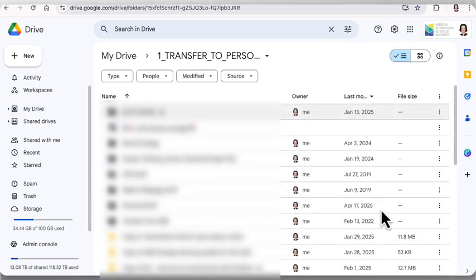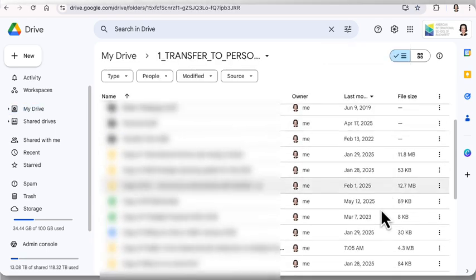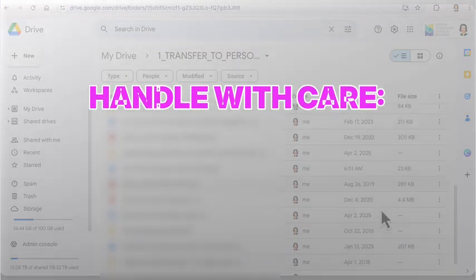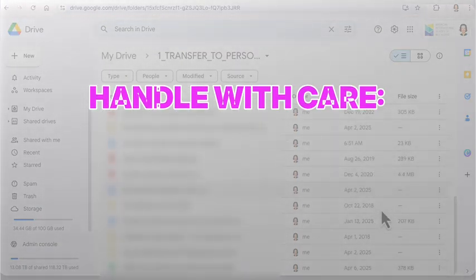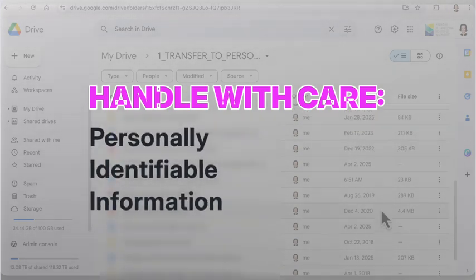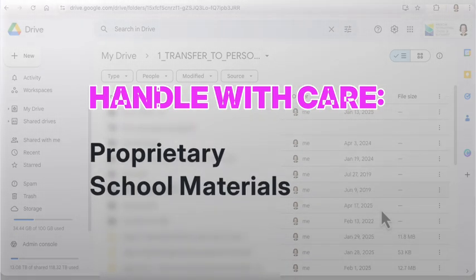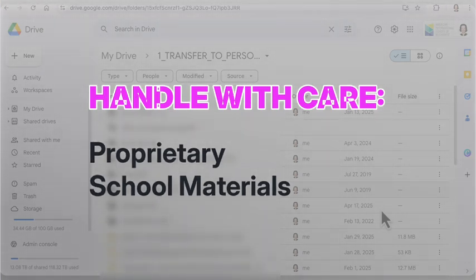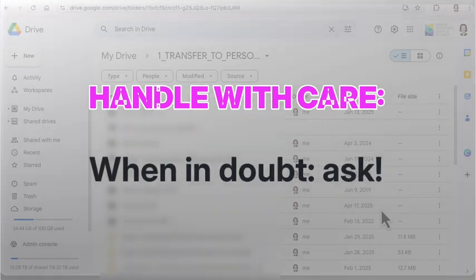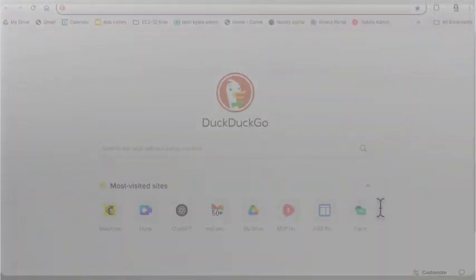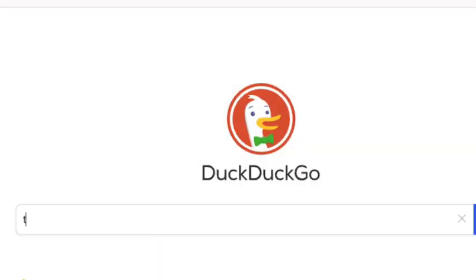Great job sorting school assets. Now, let's secure your toolkit. First, meticulously review Transfer to Personal. Ensure files contain no student personal identifiable information and no proprietary school materials. When in doubt, ask your admin or IT. This protects everyone. Now, to download these files, we're going to use Google Takeout.